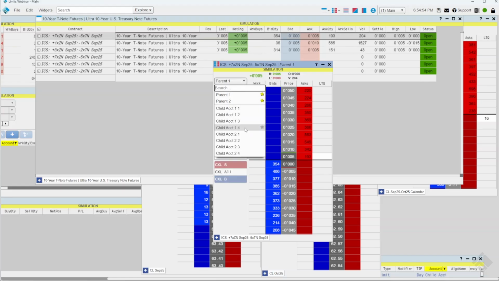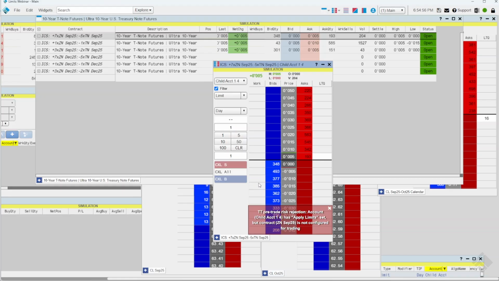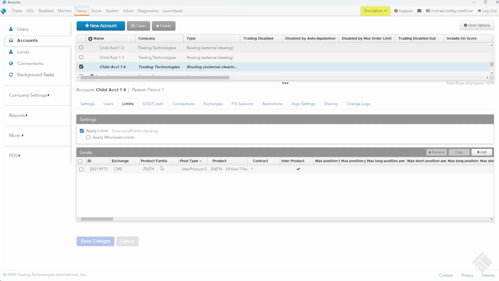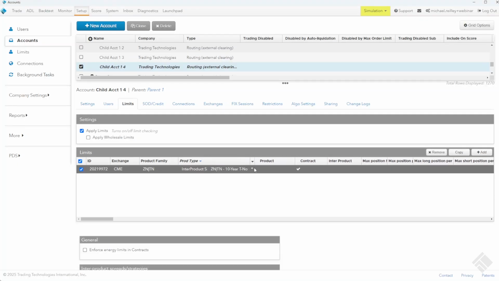We're going to switch to the proper account first. I'm going to click, and we're then going to get a reject: Account 1.4 has apply limits set, but contract ZN SEP25 is not configured for trading. It's specifically noting that ZN SEP25. So the takeaway here is I have set that interproduct spread, so I can trade that interproduct spread, but we do need to account for the legs. All risk is really based on the leg positions.